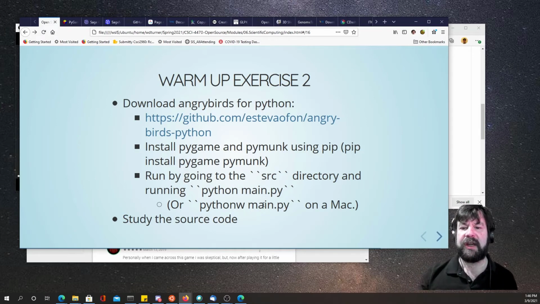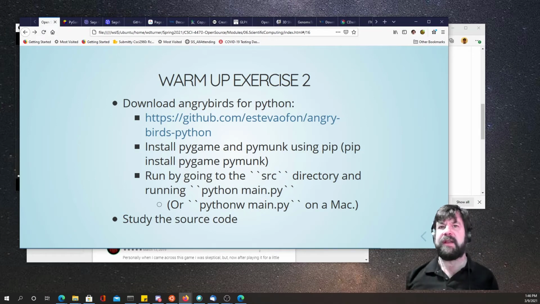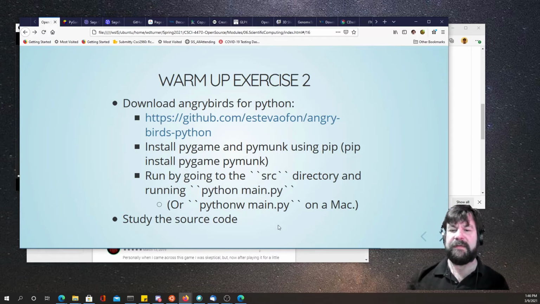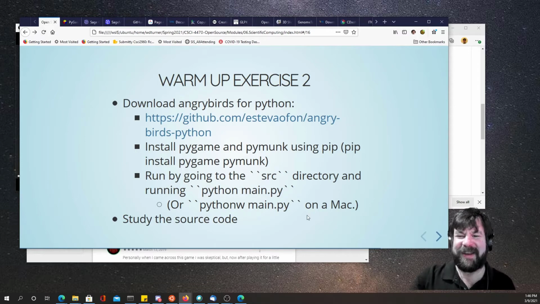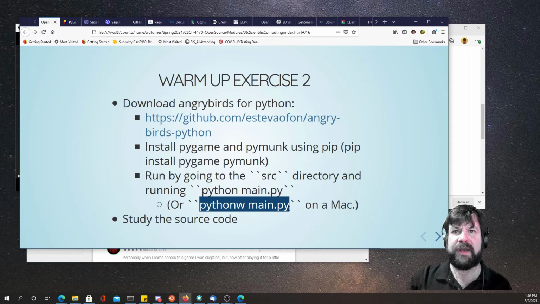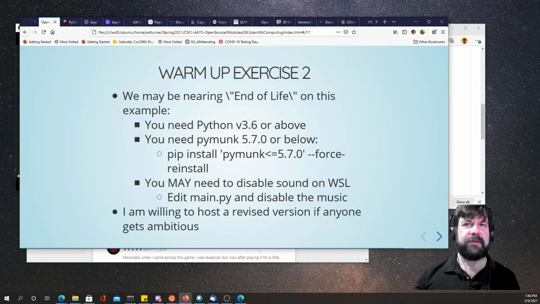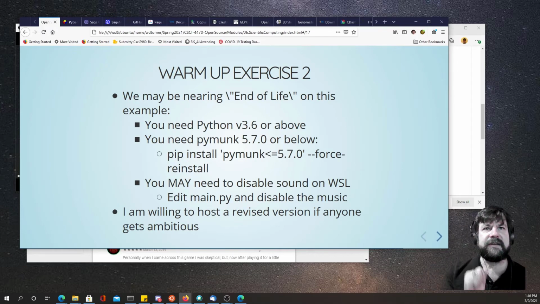If you're on a Mac, you're going to need pythonw instead of python because of the way the bindings of Pygame work with the Mac. Anyway, pythonw allows you to actually use the graphical user interface. So we're going to take a look at that. We're going to take a look at some of the source code. Here's some of.